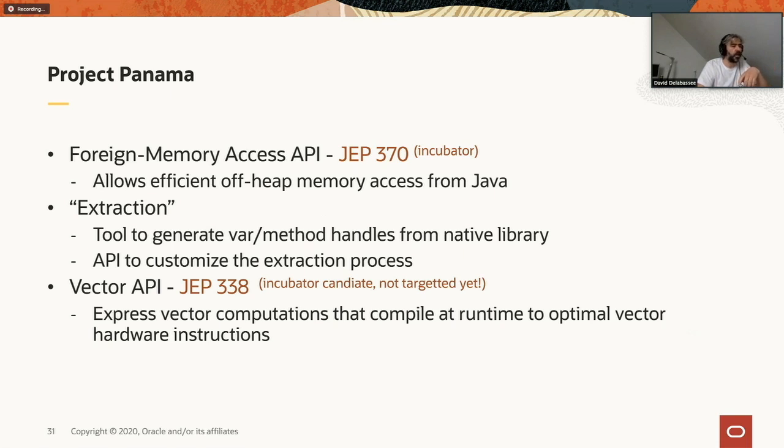The vector API is right now an Incubator candidate, so we don't know yet in which JDK release it will be added. So today what we have for Loom is the foreign memory access API in Incubator. That's something that you can use. And we also have an early access build for the extraction part.